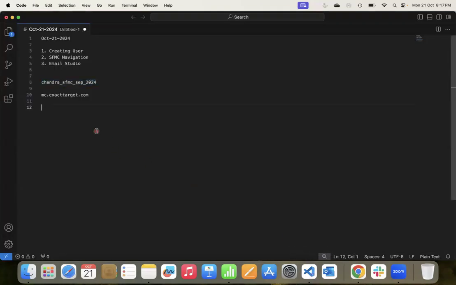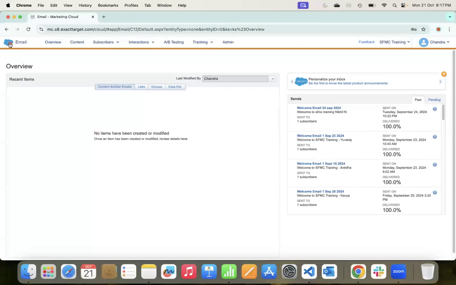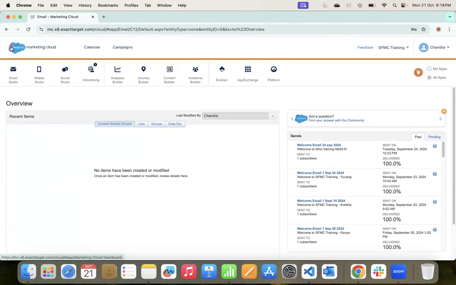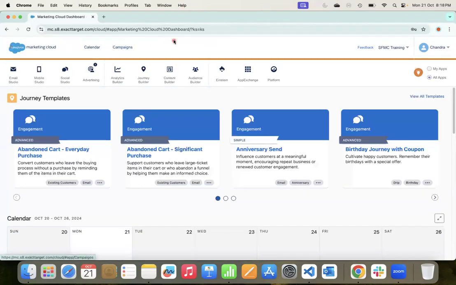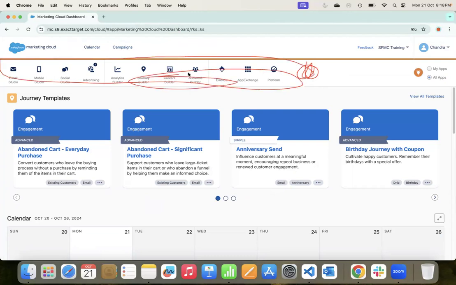All the terms which we are learning, I'll be typing here. Floating menu. How do you get to the floating menu? It's with the help of the logo. When you take the mouse over the logo, the floating menu will be visible. When you take the mouse out of it, it will not be visible. If you want that floating menu to be fixed, just click on this logo. When you click on this logo, automatically you'll be in the Marketing Cloud dashboard. If you take the mouse out of it, you will still see the floating menu. This white area is known as the floating menu. It will be fixed when you click on this logo.